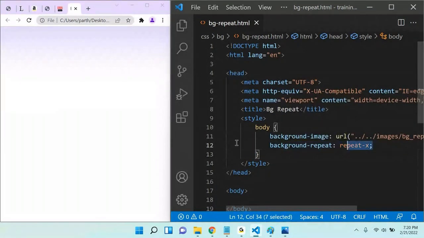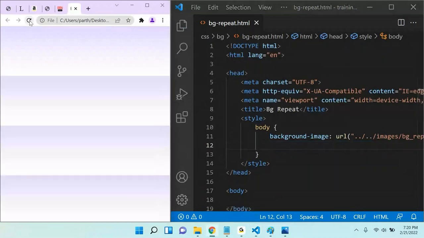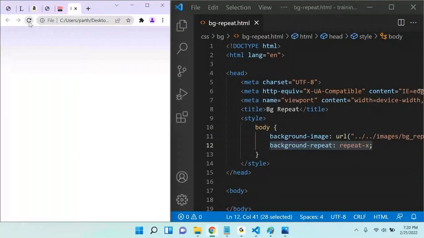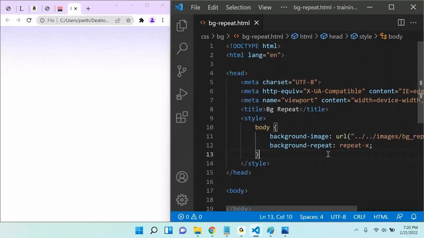If you don't use anything, it should be the default repeat. Always remember, if you don't use it, what is happening? This is working this way, both x and y. You have to use repeat-x if you want only horizontal. Okay, if you don't want repetition, you have to use no-repeat. It's all about background repetition.